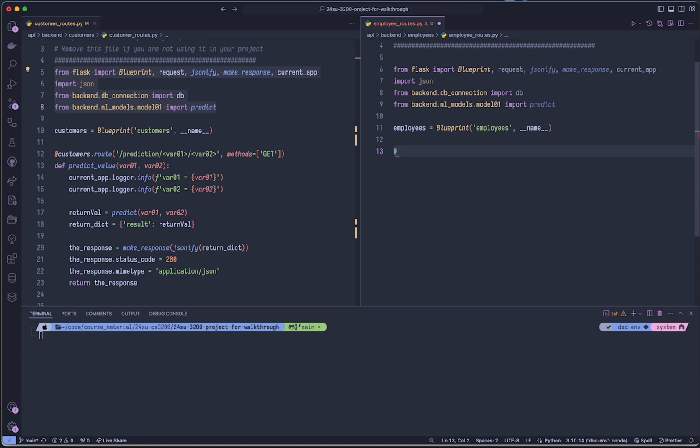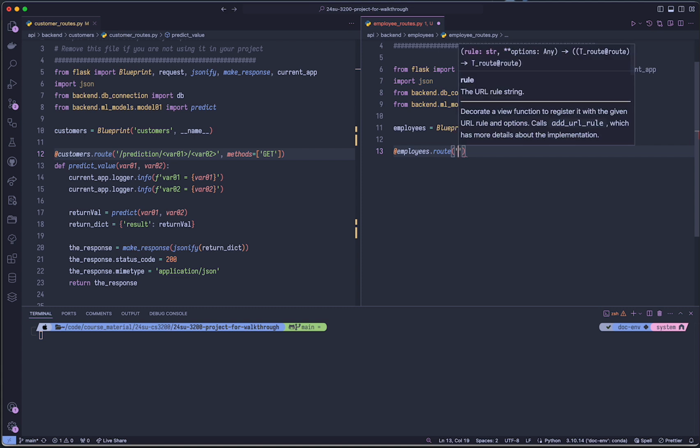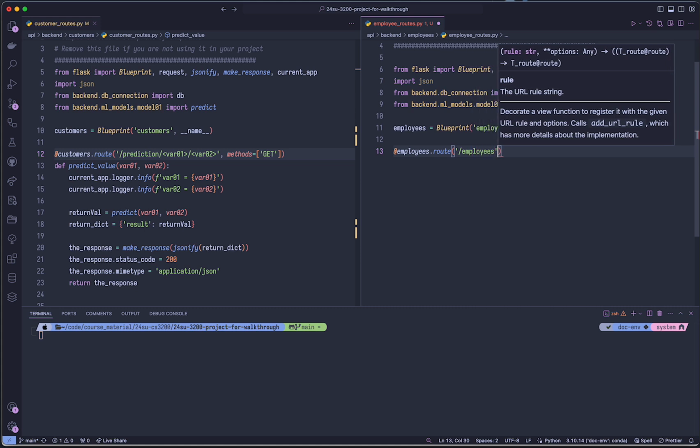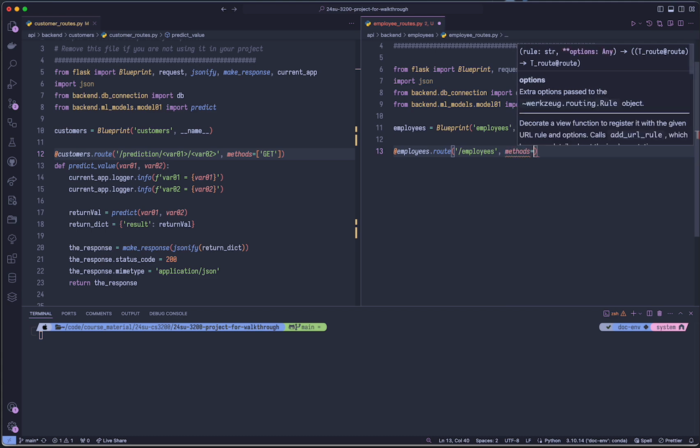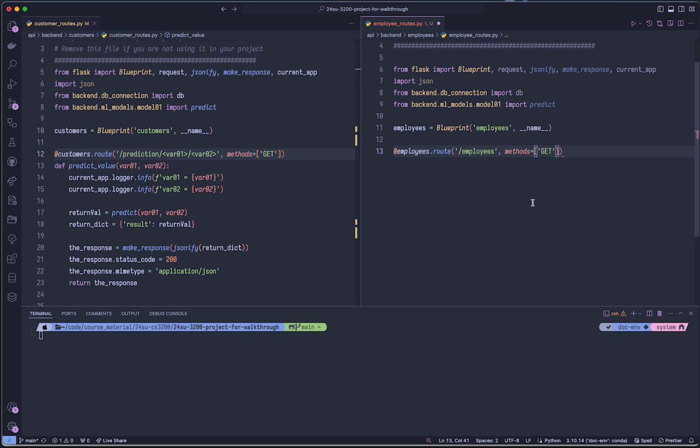So here we're going to do @employees. So remember that this value right here, the name of the blueprint, is what you're adding the route to. So employees.route, and then I'll add, let's say, /employees, just to get all of the employees. Methods equals GET. The reason this is an array is because you can actually handle multiple verbs in one function. You can check out the Flask documentation if you want to see how to do that.